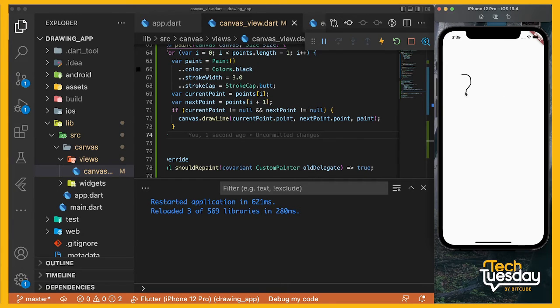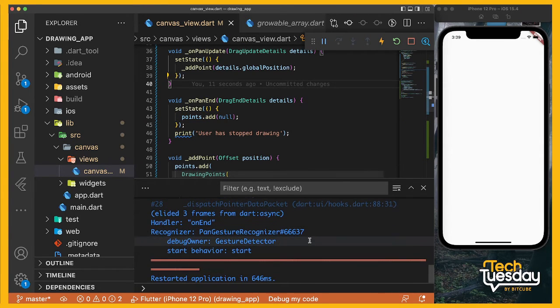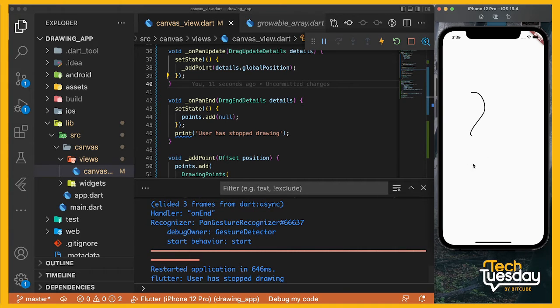If I draw, I stop drawing, we've got an error. The type null is not a subtype of points drawing. I think I just need to refresh or restart. Let's see if it works now. There we go. It stopped drawing. We'll add someplace else, and as you can see, we can draw multiple lines now.